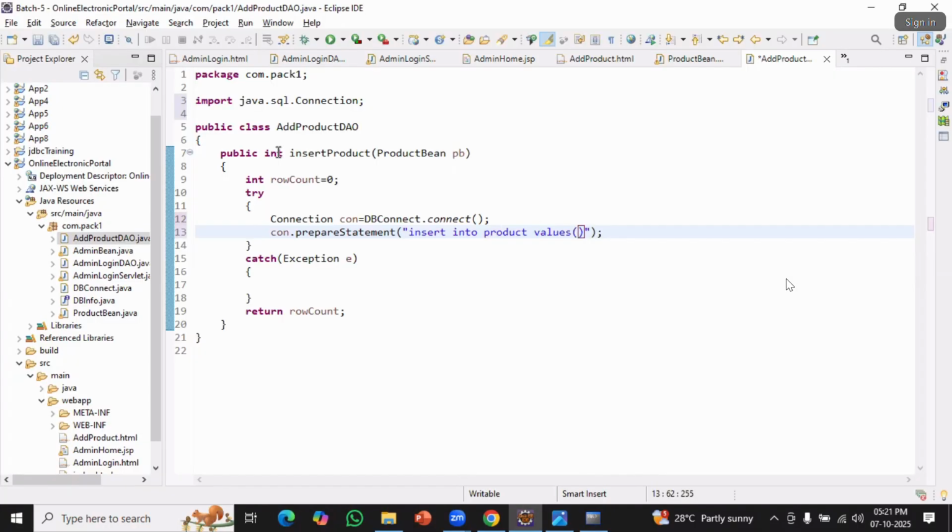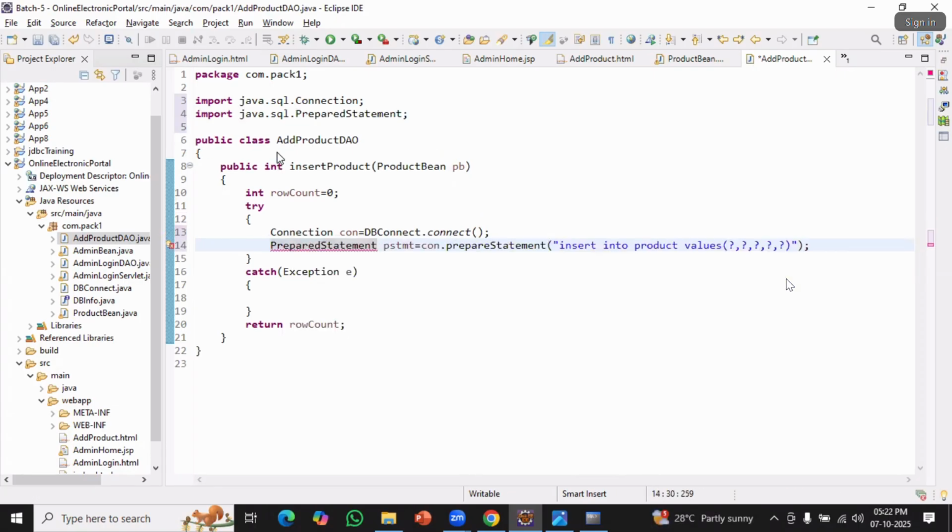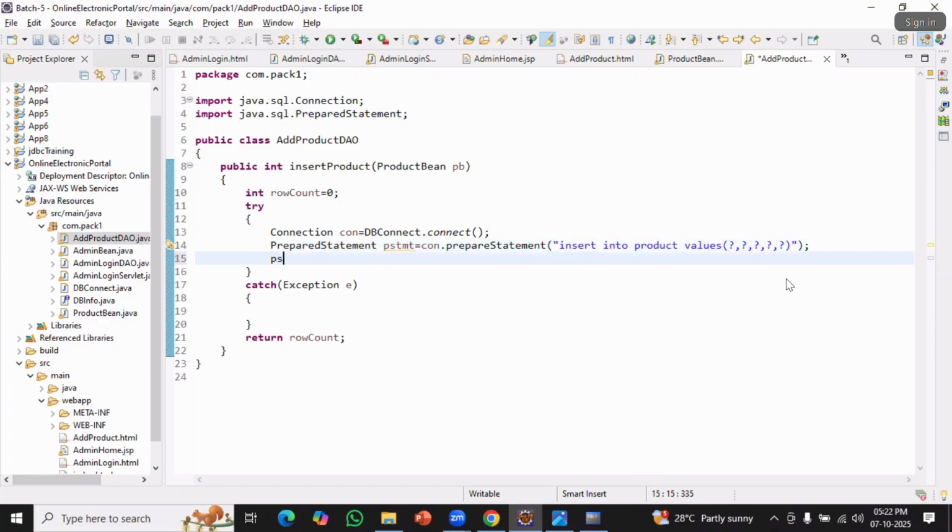How many question marks do I need to use? One, two, three, four, five. Okay. After that, equal to pstmt, which belongs to PreparedStatement. Now, obviously, we need to set the values.